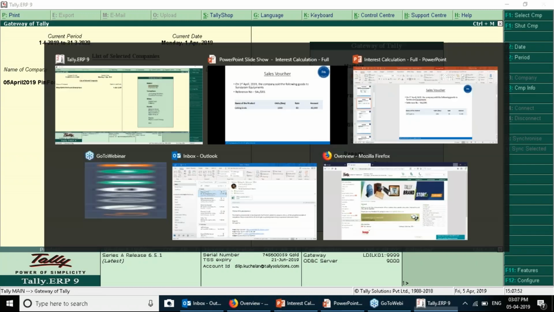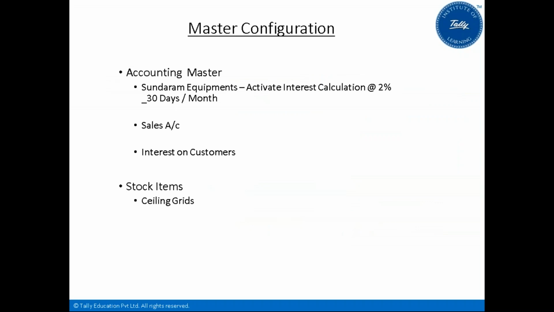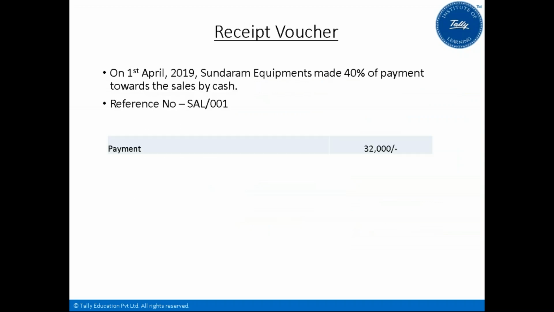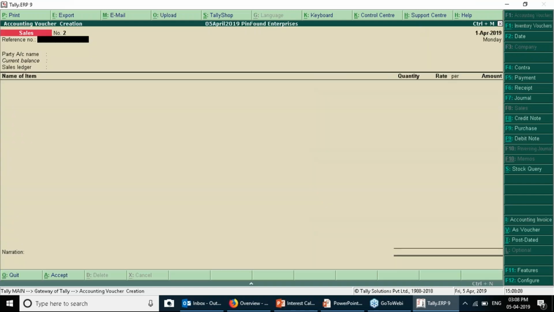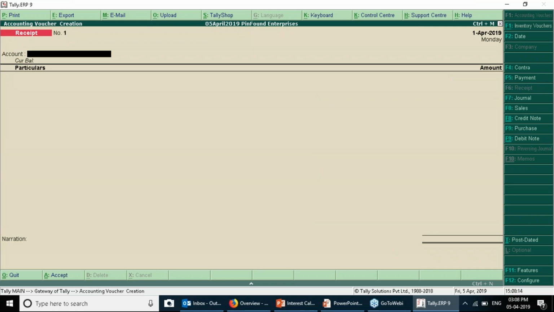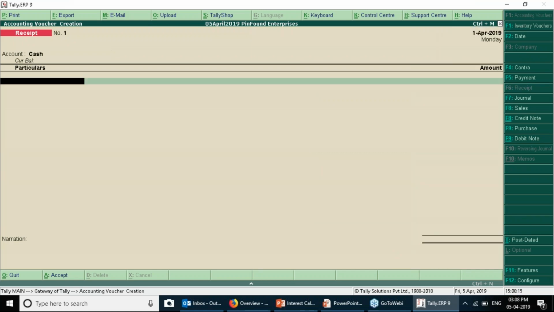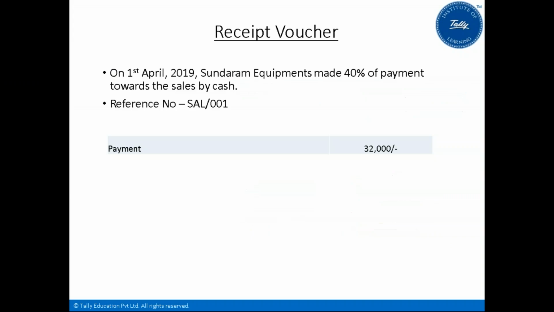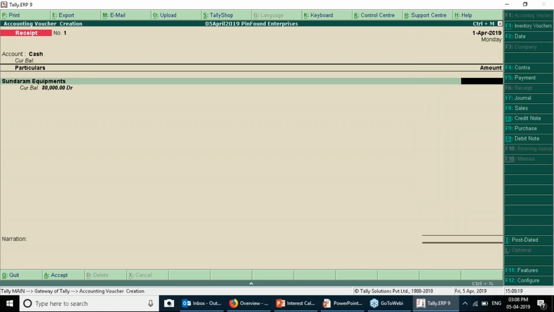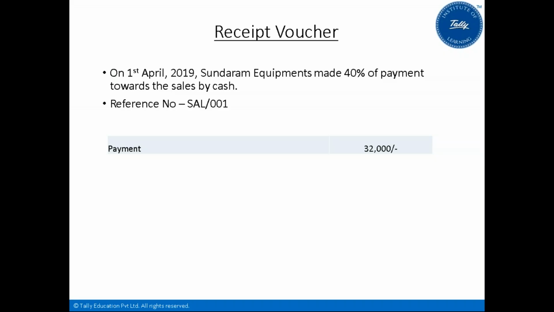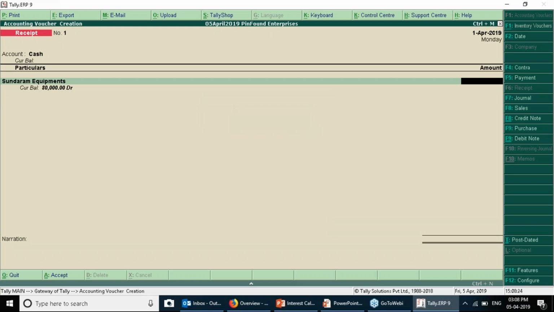Next is to pass the second entry. So on 1st of April 2019, Sundaram Equipments made 40% of the payment towards the sales by cash. So there is a receipt entry on the same date. So you can pass the receipt entry. So Sundaram Equipments, 40% of 32,000.